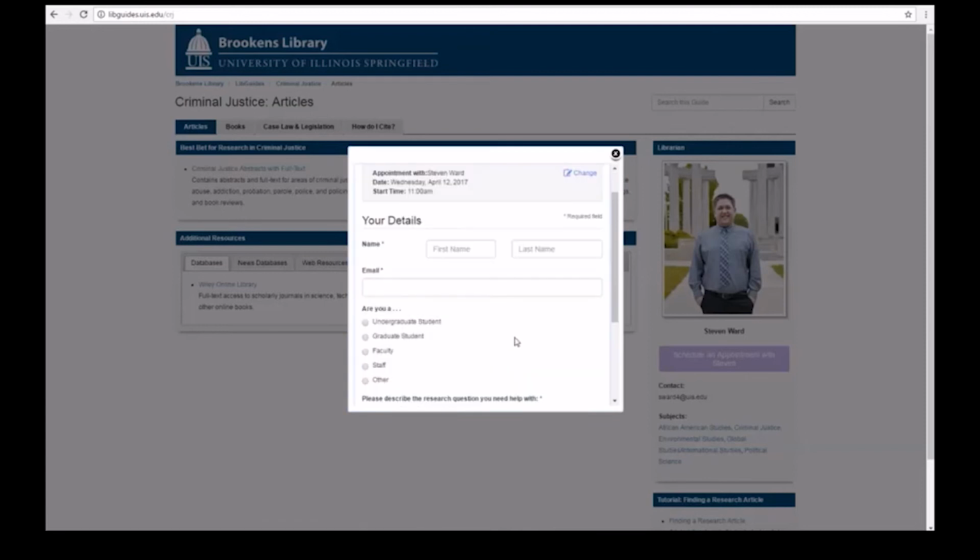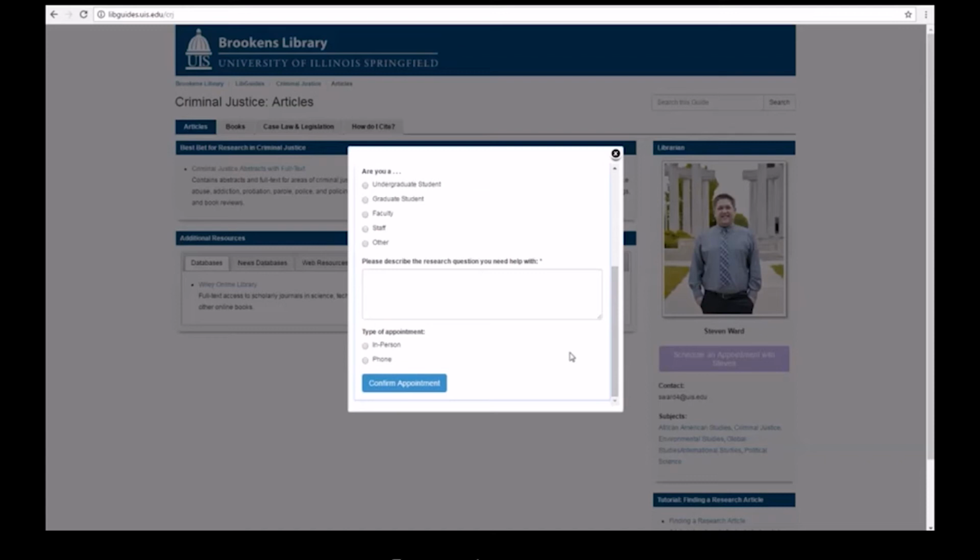Once selected, please enter the additional information that the librarian requests. For example, your name, email address, title, a description of your research question, and the type of appointment you would like. When finished, simply click Confirm Appointment, and the librarian will be notified of your request.